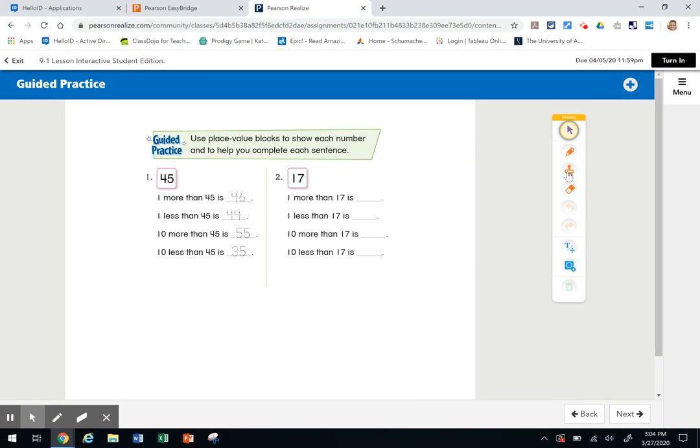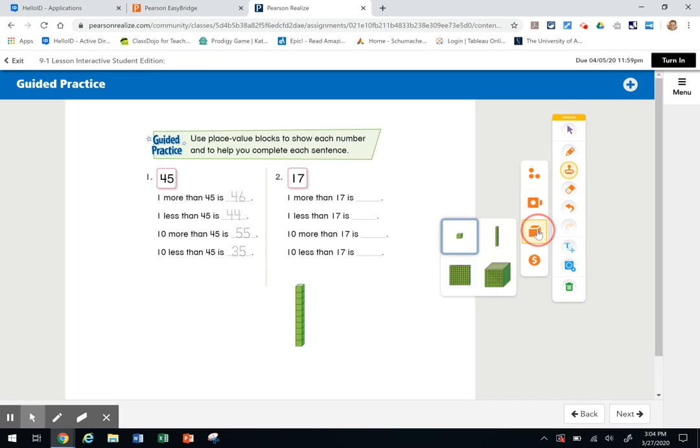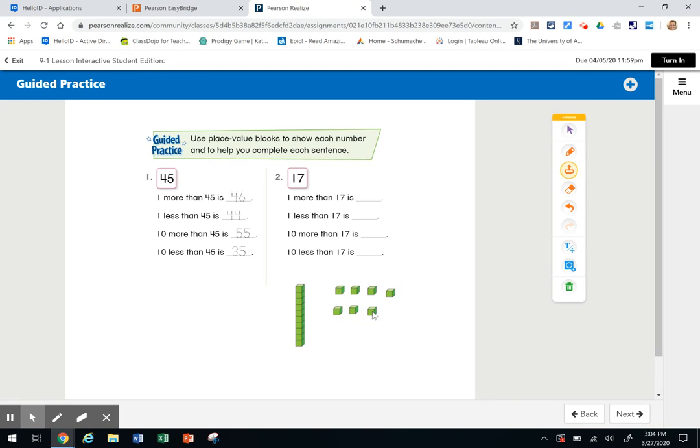Let's move on to 17. So the first thing I need to do is build the number 17. So 17 is 1 group of 10 and 7 ones. 1, 2, 3, 4, 5, 6, 7. Okay, so I have 17.